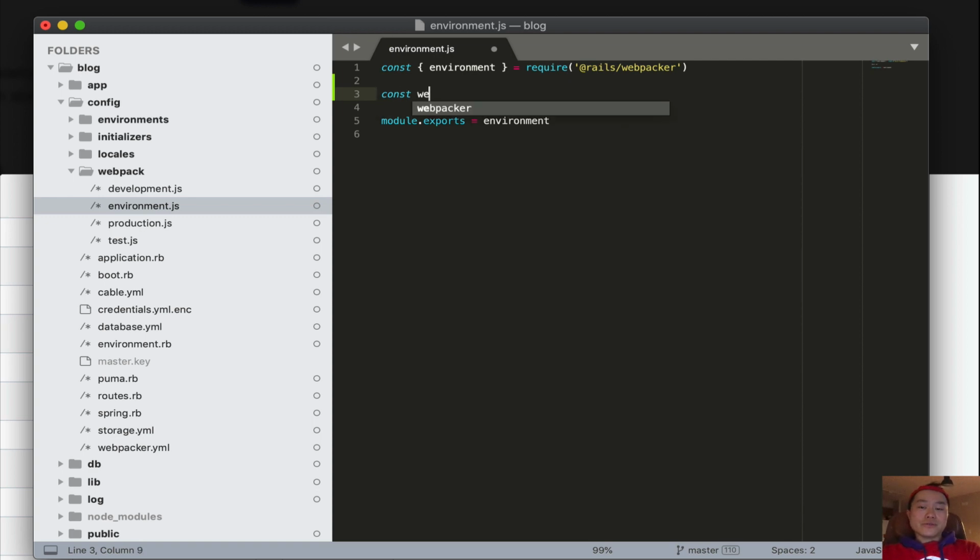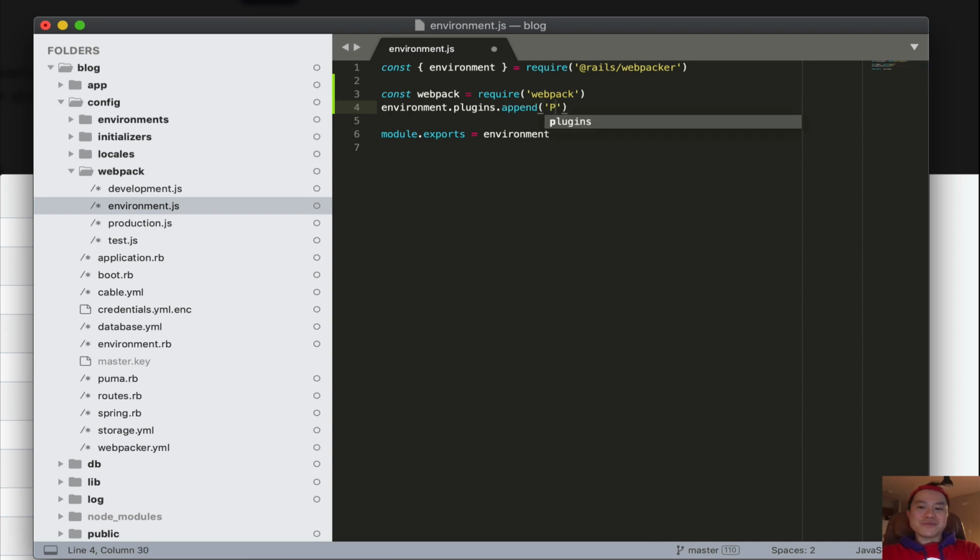add some new code. const webpack equals require webpack. And then this one will be a little bit more complicated. Plugins. One time I forgot the S and it was super complicated to figure out what was going on. Provide. And then you can jump a line. new webpack.ProvidePlugin, and then open this. And then you have the first one.